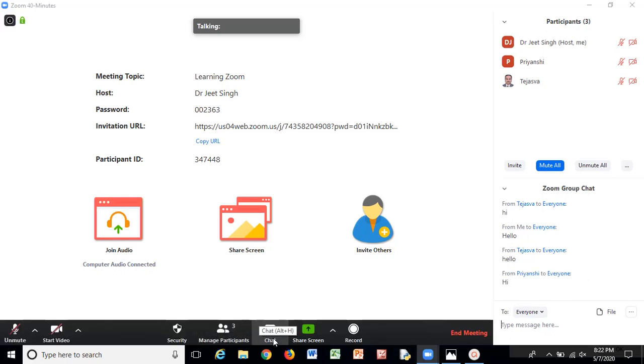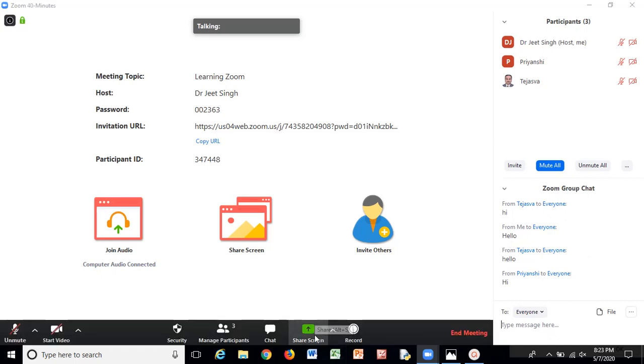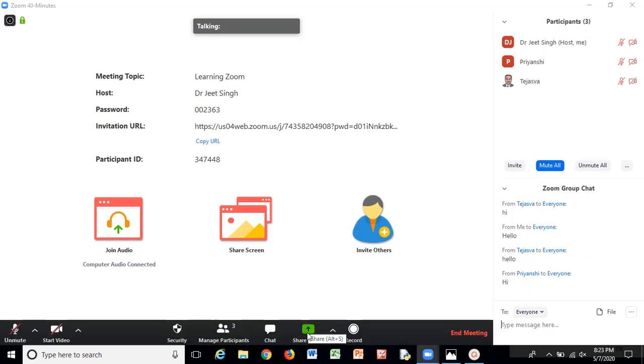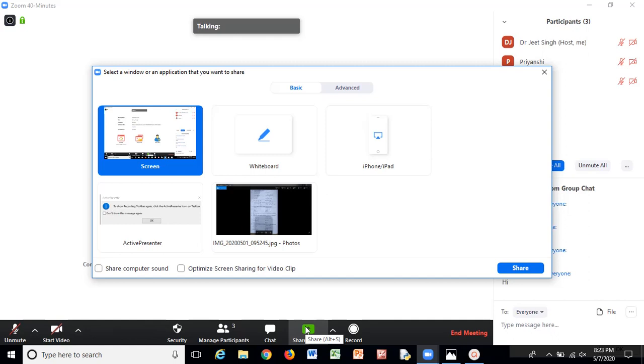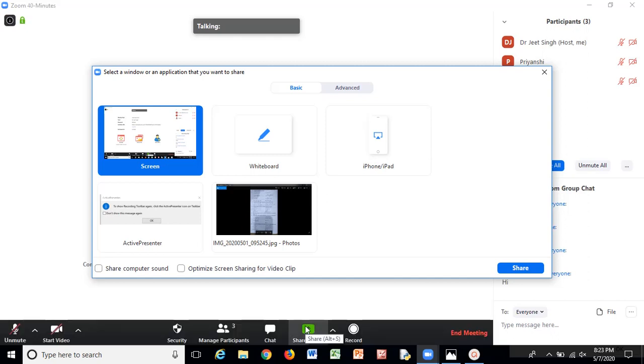Another thing, share screen. If I want to show something, my PPT, my PDF or some text material to the participants, I can share my screen by clicking on share screen. First, whatever we want to show in advance should be opened, otherwise it will create some problems.